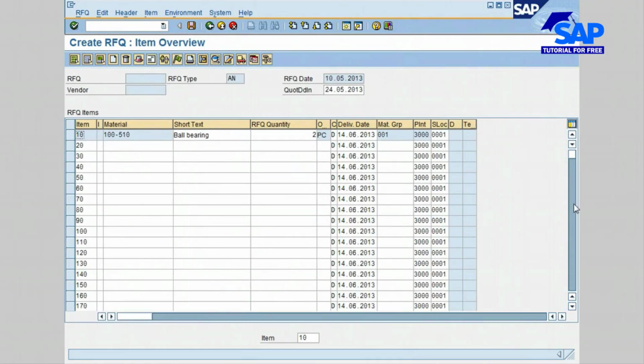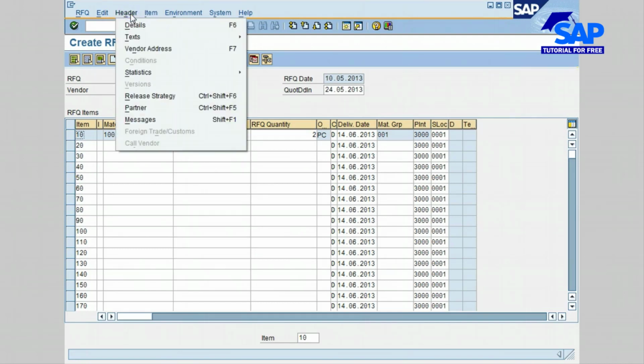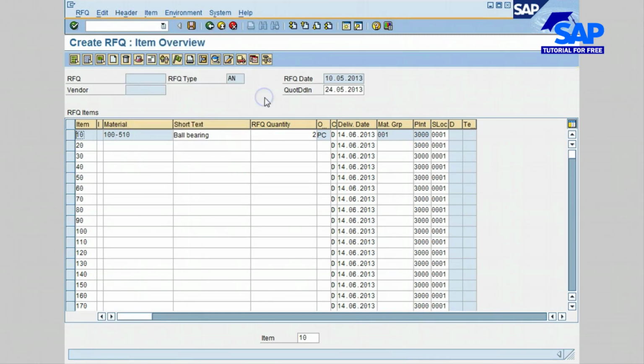We are going now to start selecting vendors for this request for quotation. Vendor selection: the vendor can be selected by using the menu selection Header right here, Vendor Address, or by using the function key F7. The vendor address screen allows the purchasing user to select a vendor for the RFQ. So let's go ahead and select the vendor address.